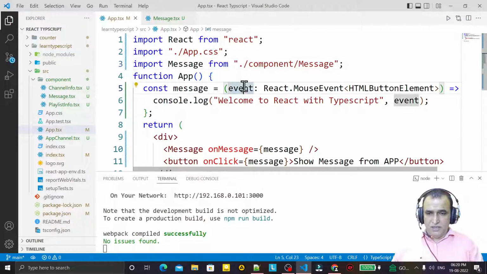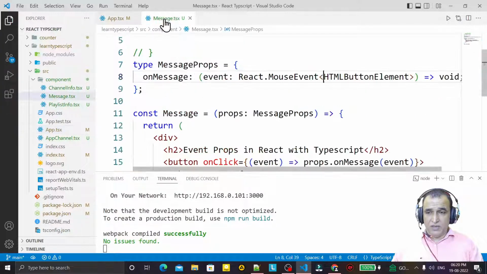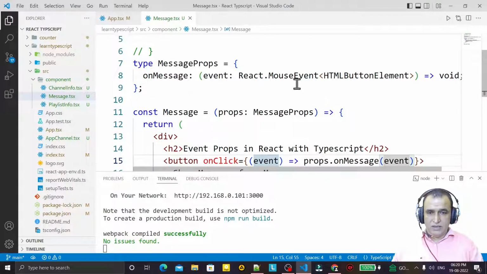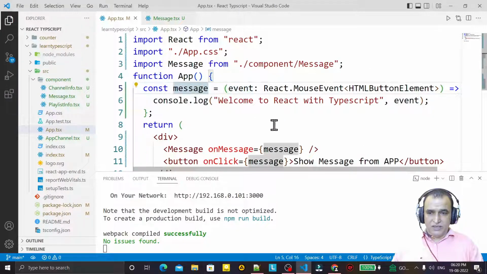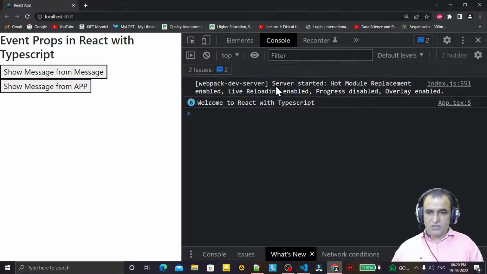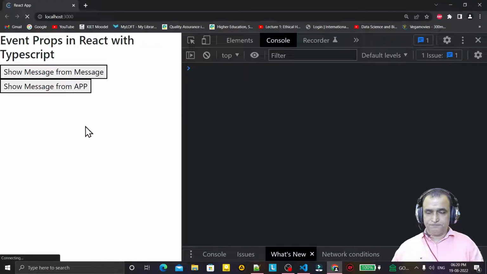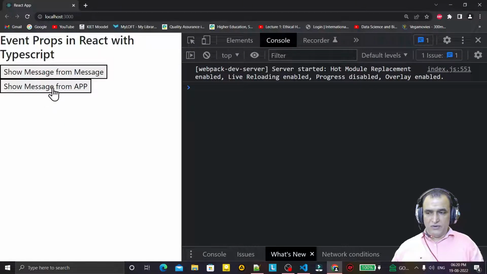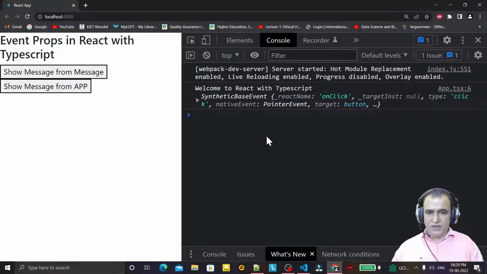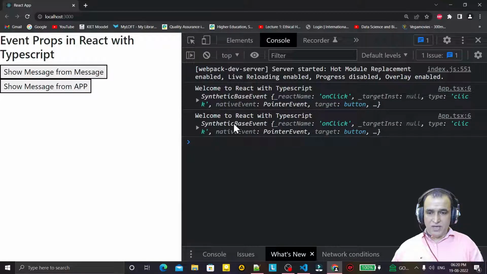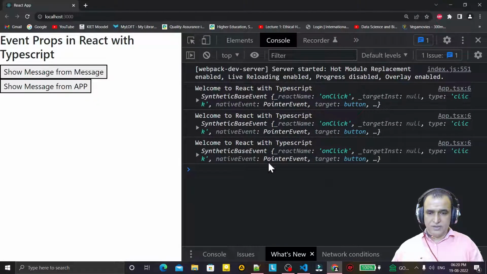So this parameter we are passing from here. Remember that we are passing from here to here. We are specifying a data type and we are reading the property here in this function. So what are the changes? I refresh it, and if I click from the app, then we have the button also on click, the property of the function object which we are passing as an event. Same we have when we are clicking on a message, you see.